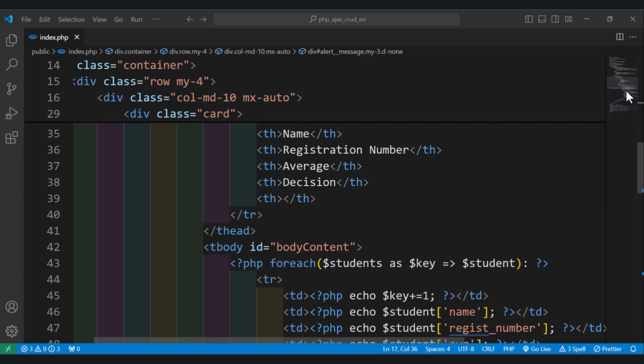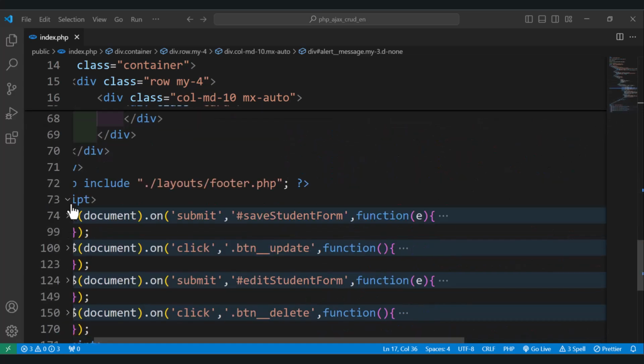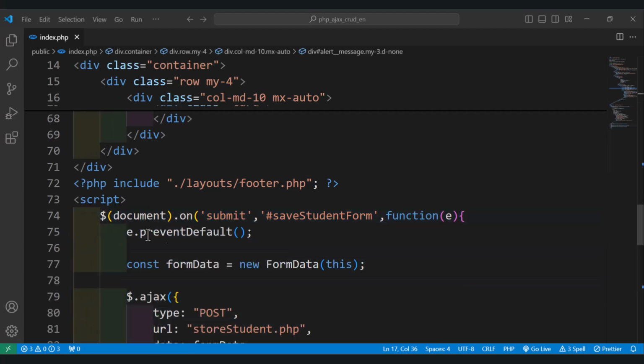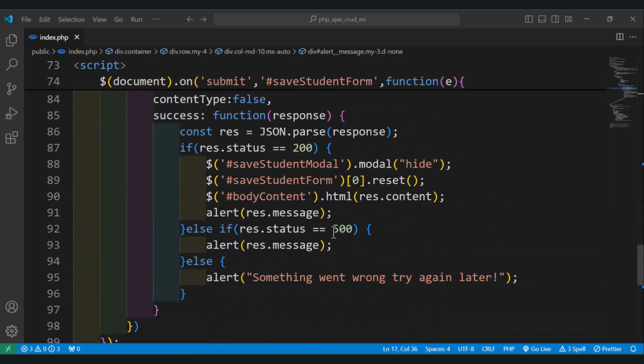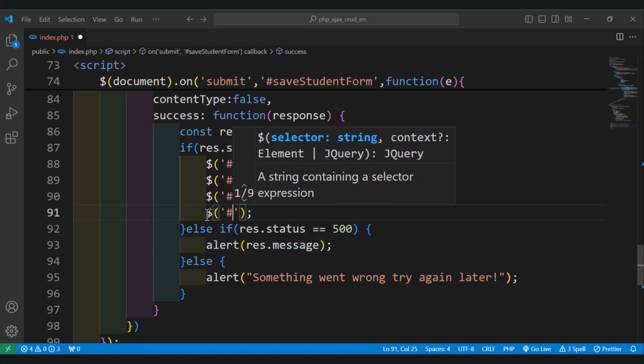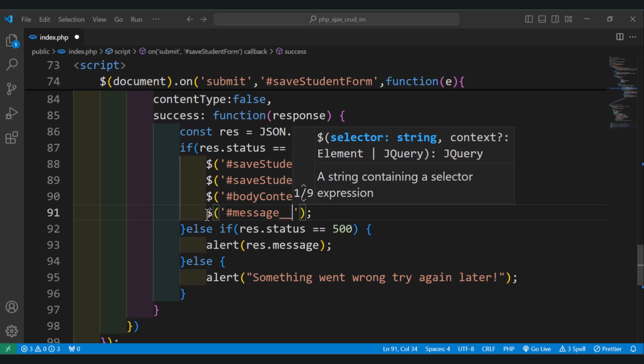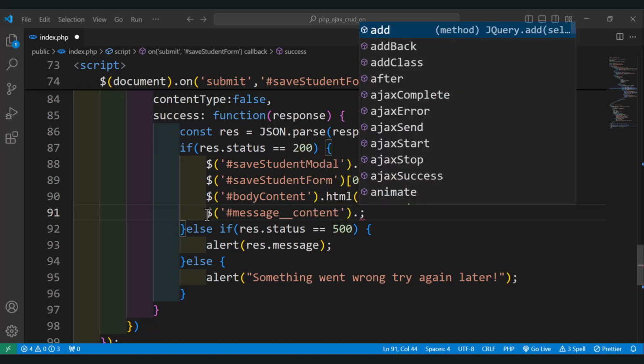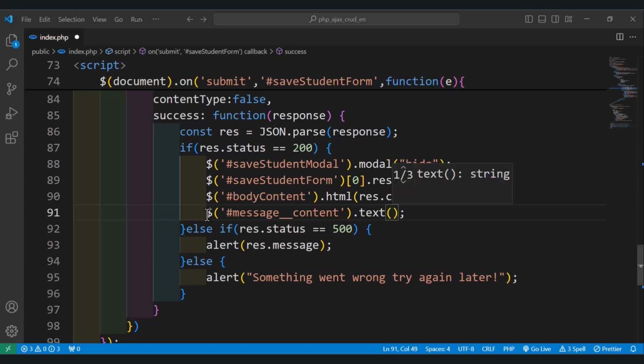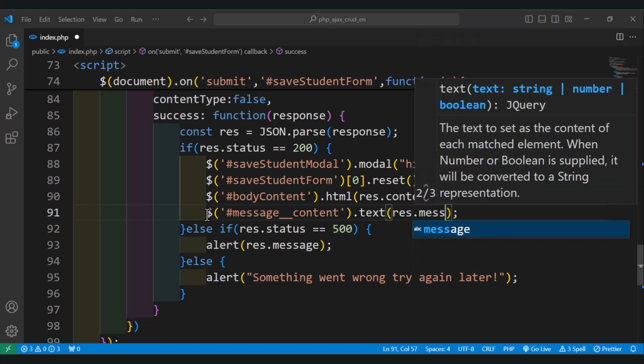So now once the student is created successfully, we need to display the message, and to do that we need to change the div with the ID that we have added. So let's use the ID that we have added, which is message content. Let's give it, I think we have text here, and let's give it the response dot message.